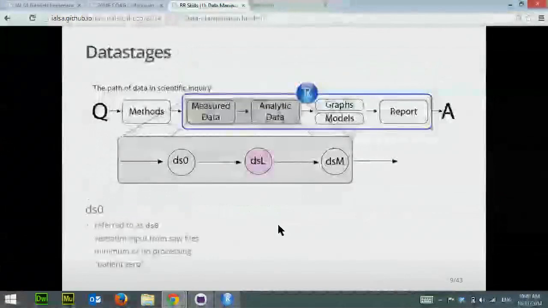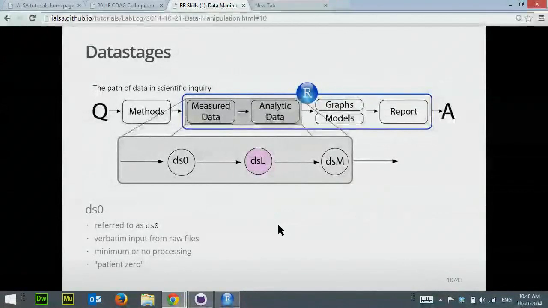To get across is, let's think in terms of data stages instead of data sets. Now, usually when you start a data science project, at least if I can project from my experience, I would have one data set, and then I would do something with the data set. I'd try to remember what I did with that data set, and I would save it as a different data set.